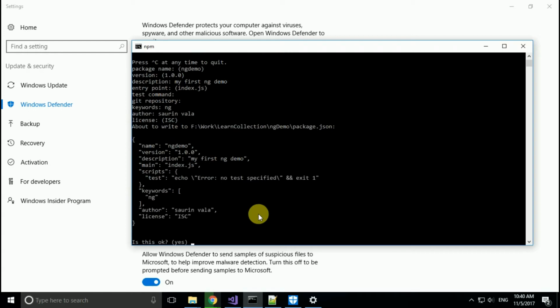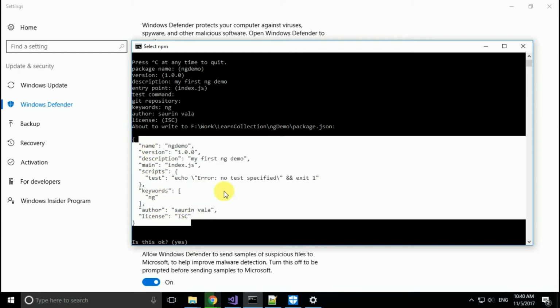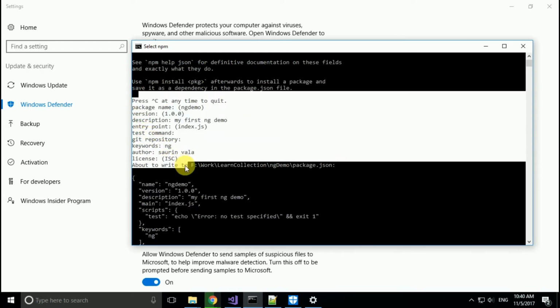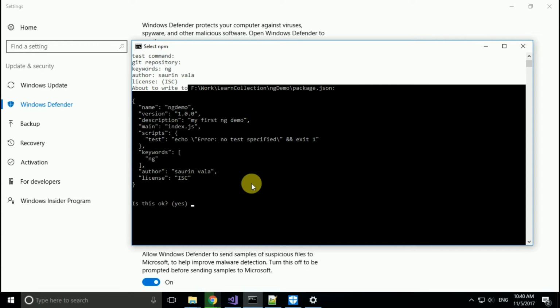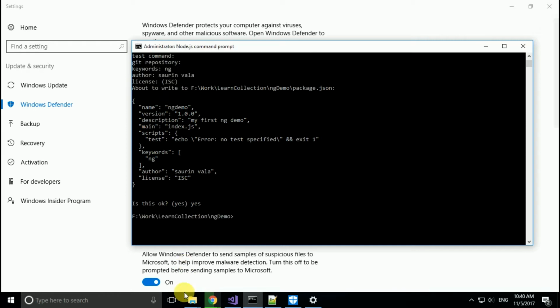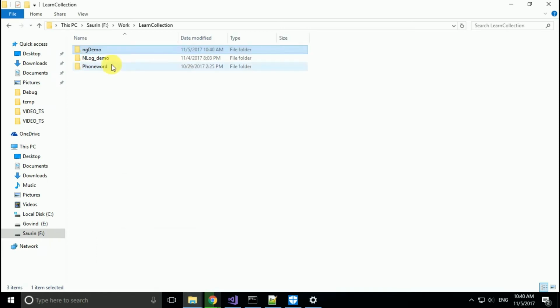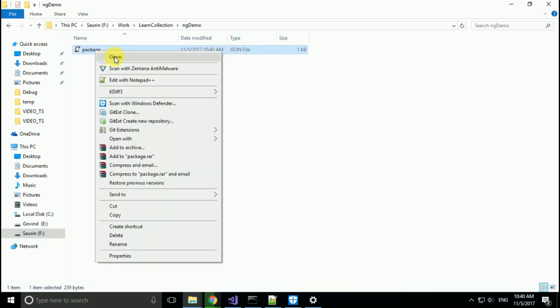Here it will provide you a description of what the package.json file will be. You can see here what we have written. Just press yes and enter, and check it out in your folder ngdemo. Here we have a file named package. Open it in a notepad.